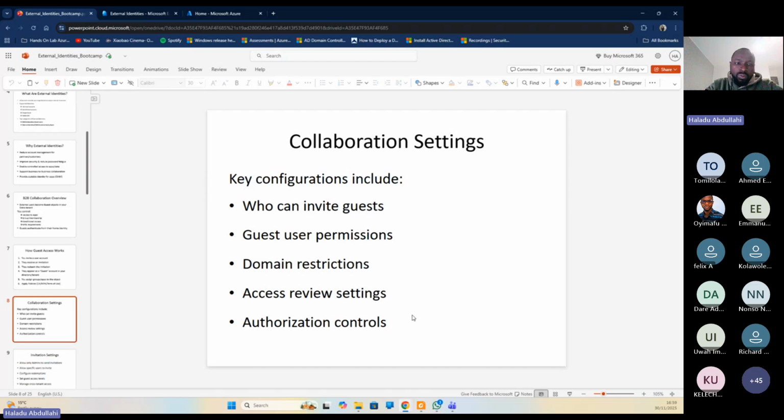Now, you can also set domain restrictions under collaboration settings. You can set the guest user permissions. Access reviews: you set limits and review, does this user still need this access? Who should be able to access? What should he be able to access? Does he still need this access? These are what we call access review settings. That's where you configure all this.